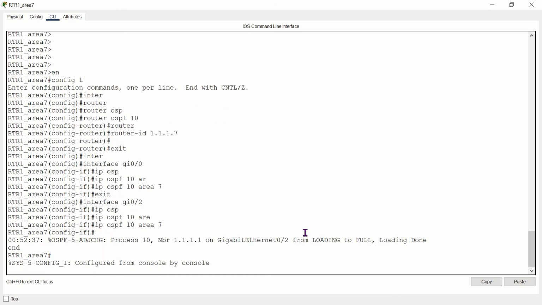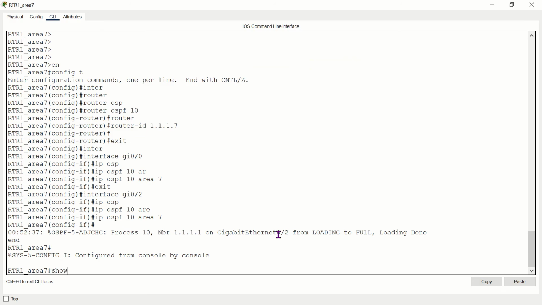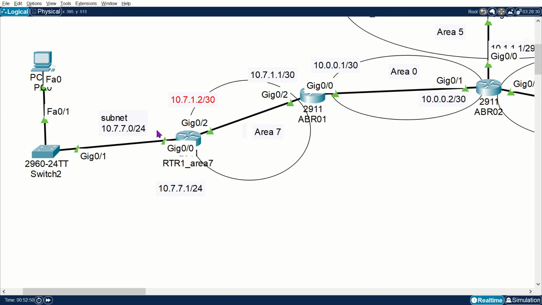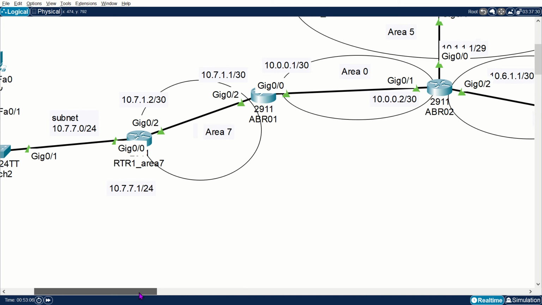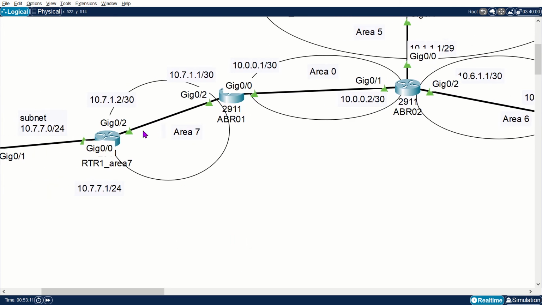Here you go now, guys. What is happening now? Now your neighborship with the ABR1 has come up. Show IP OSPF neighbor. But we have added this interface as well in area 7, so why is there no neighbor found on interface gigabit 0/2? Because this interface is connected to the LAN. This interface is not connected to any router or any OSPF enabled router. Clear?